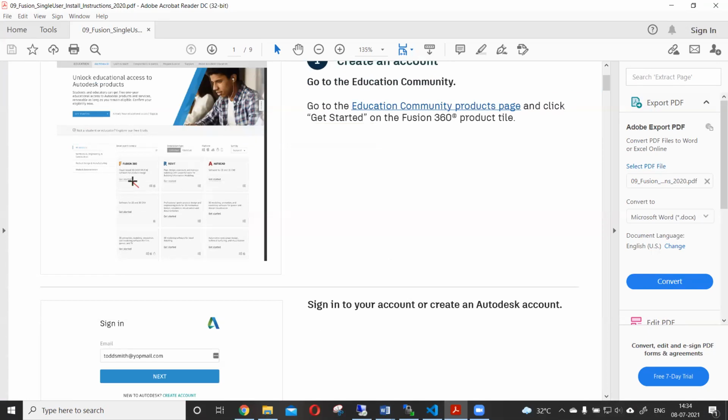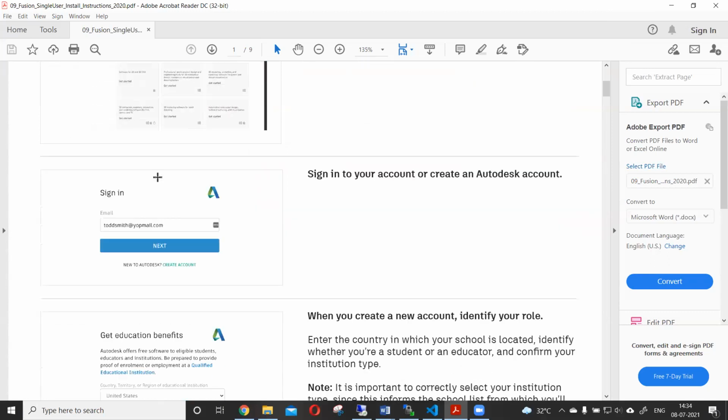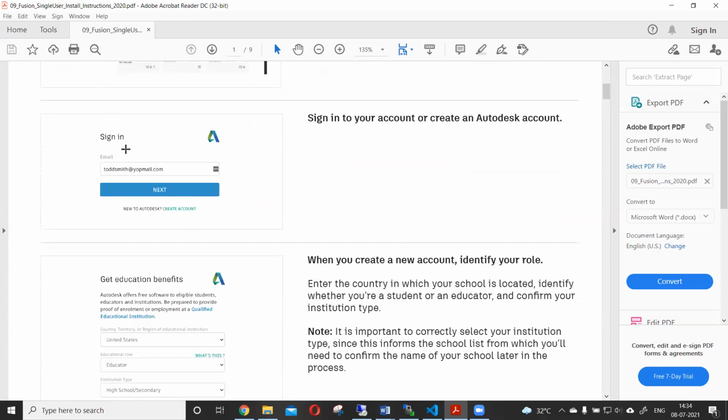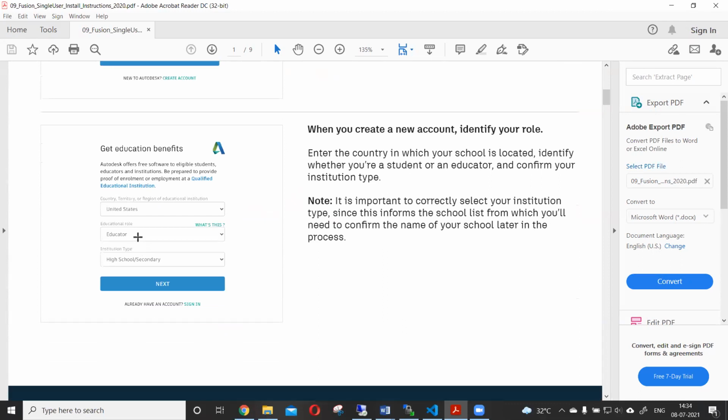Then click on get product here, or just click on sign in, and you will find a sign in page where you click on create account. In create account, it asks for a few pieces of information like country and your education role: educator, teacher or student, IT administration, and institution type. Two types are here: high school and higher education. Select the appropriate one in the drop down and then click on the next button.